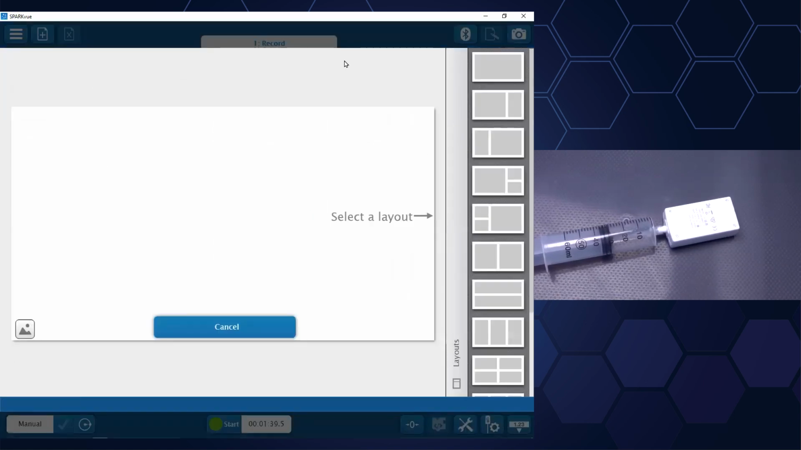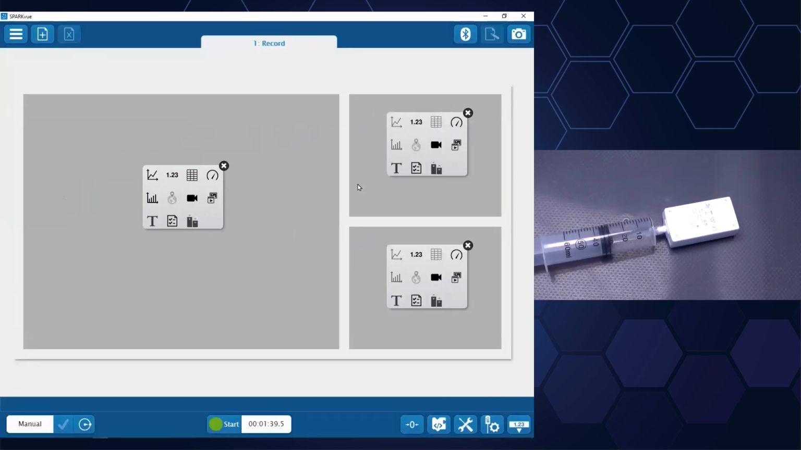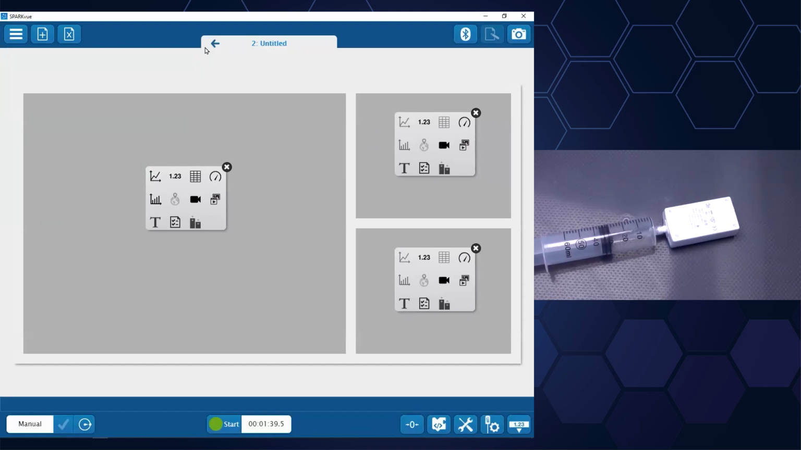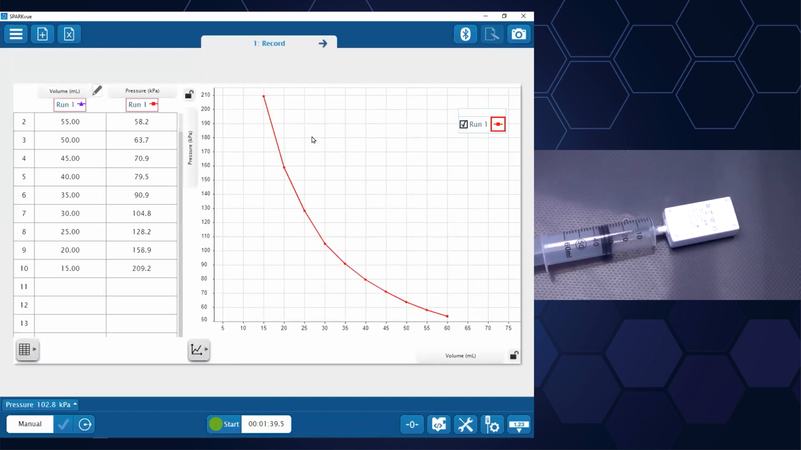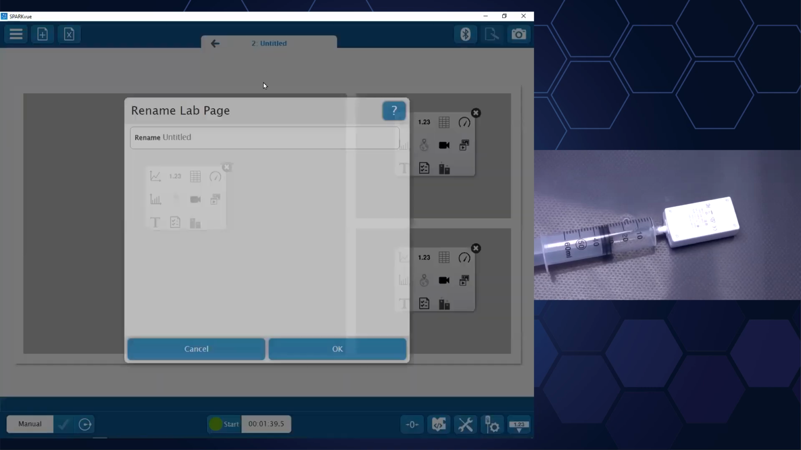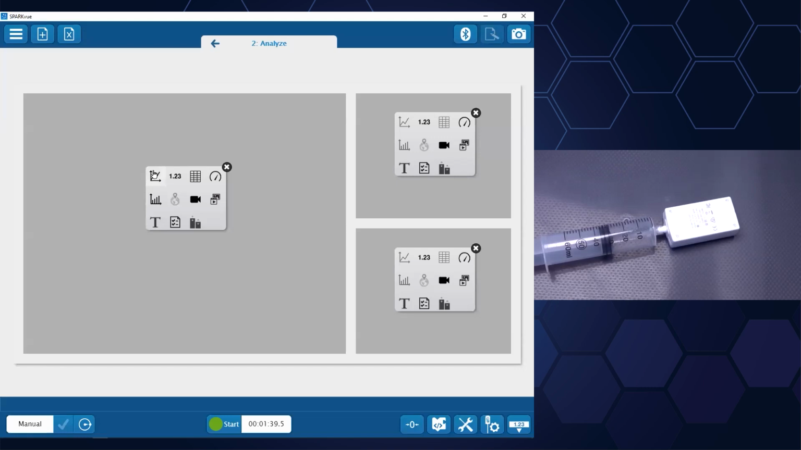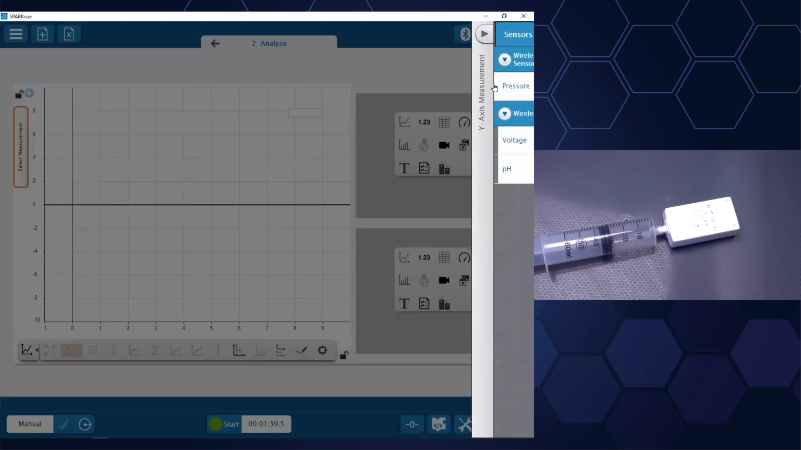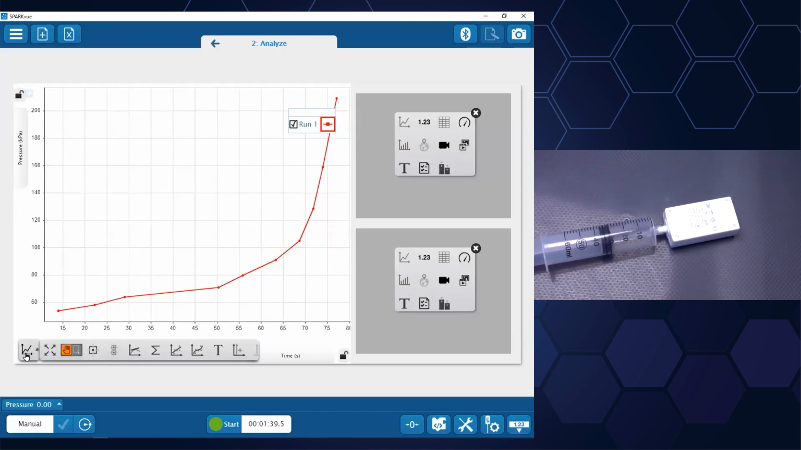So if I press new page, it says, oh, you want to construct a new page? What would you like the layout to be? Let me choose something new here, the fourth one down. A large item on the left and two smaller items on the right. And I'm essentially going to replicate, here's page 1. I'm going to replicate this graph on the left. Here's page 2. And while I'm at it, I'll rename page 2 to be analyze. All right, I'm going to put a line graph on the left and essentially put pressure versus volume here.